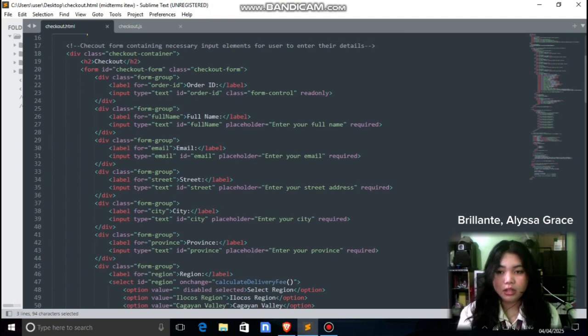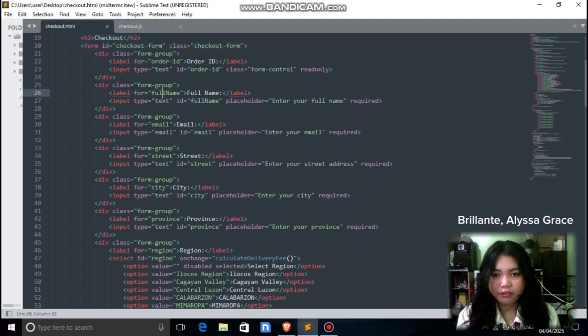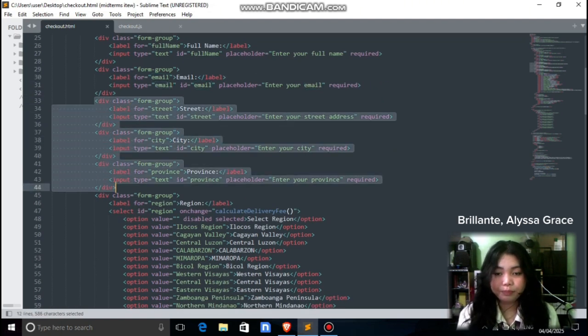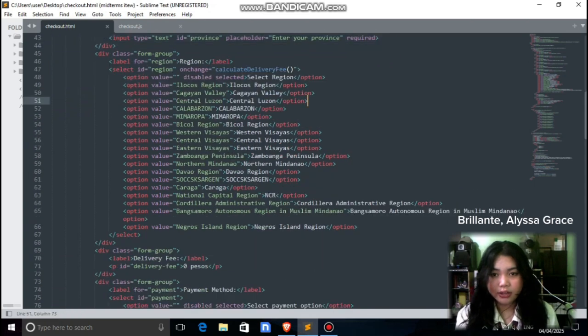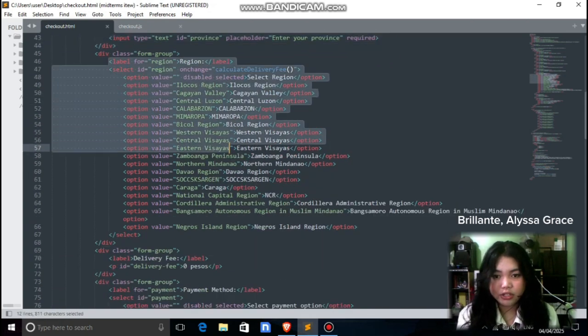And then this part is the checkout form, containing necessary input elements for the user to enter their details. So we have full name that collects the full name of the user, email that collects the email, and this is the type email for validation. And then we have the address fields, which ask for the street, city, and province of the user.